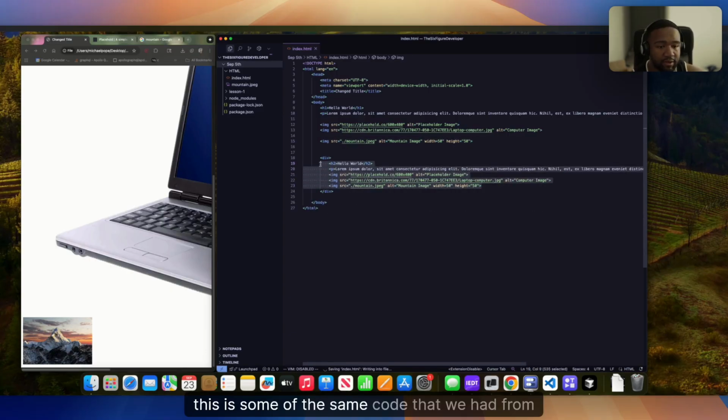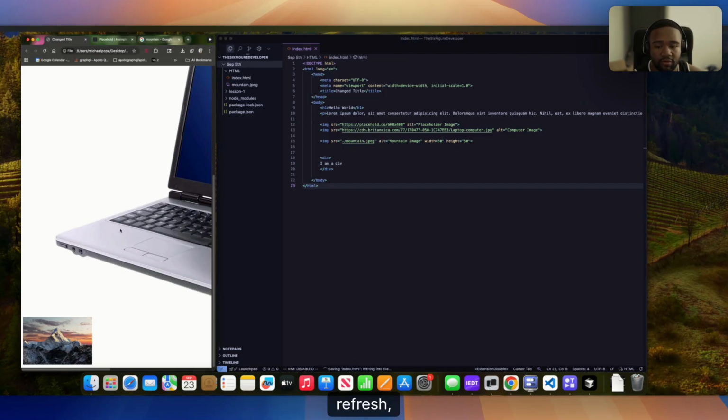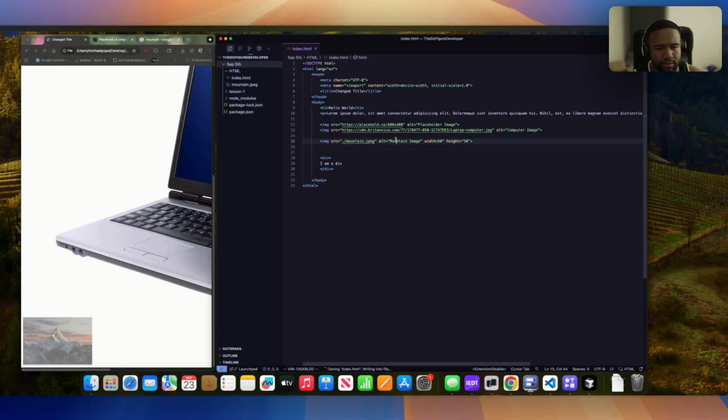Actually, no, this is some of the same code that we had from earlier. Inside of here, we can just say, I am a div. Right, we'll load that, refresh, and then let's see, style, color red.